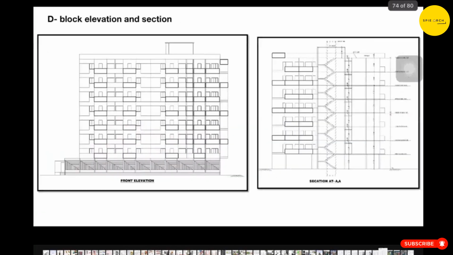Here we can see the front elevation of the D block and the section A dash through the staircase and toilets. Basement height of this block is different from other blocks, which is 3.3 meters due to shopping complex heights. Next slide.